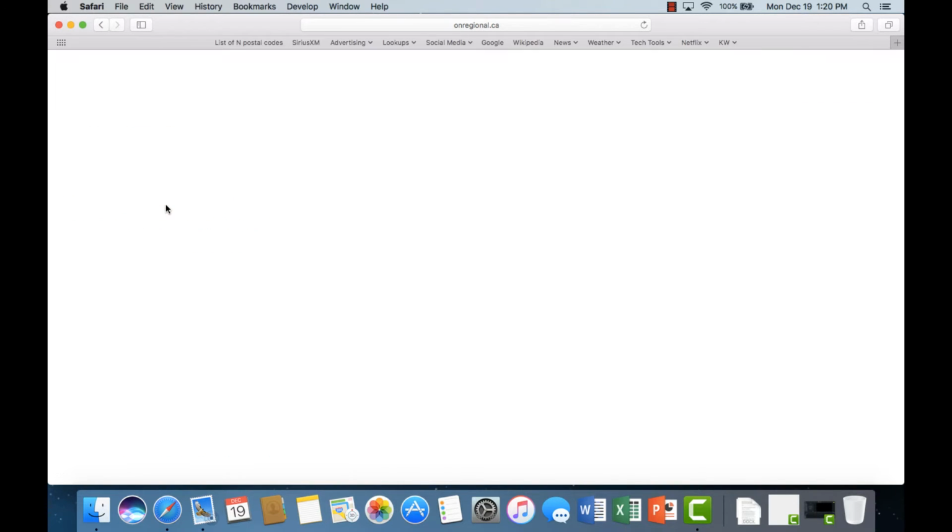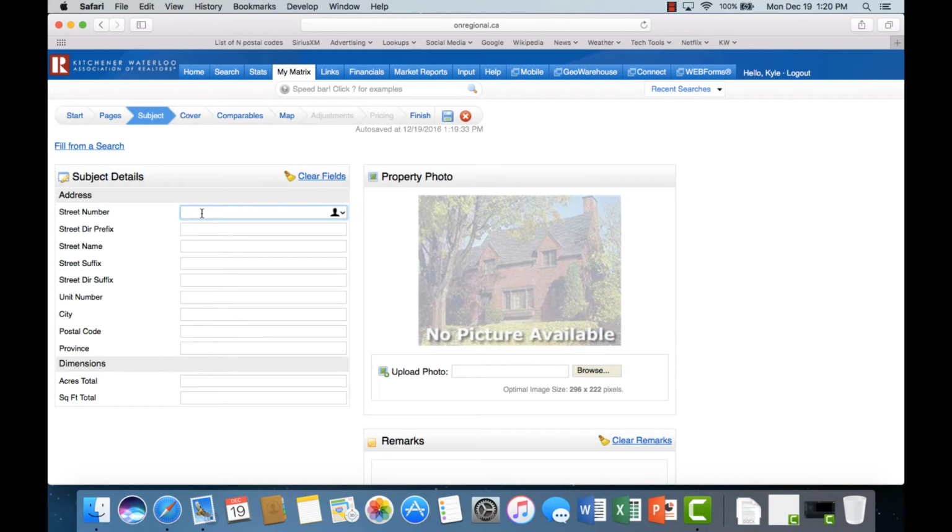So we'll type the subject property in. For the street number, we'll put say 456, and the street name is Main, street suffix Street. We'll say it's in Waterloo. I'm just going to cheat here and put the brokerage postal code in there because I don't know any postal codes out in Waterloo, Province, Ontario. Again, if you have this information, you can.